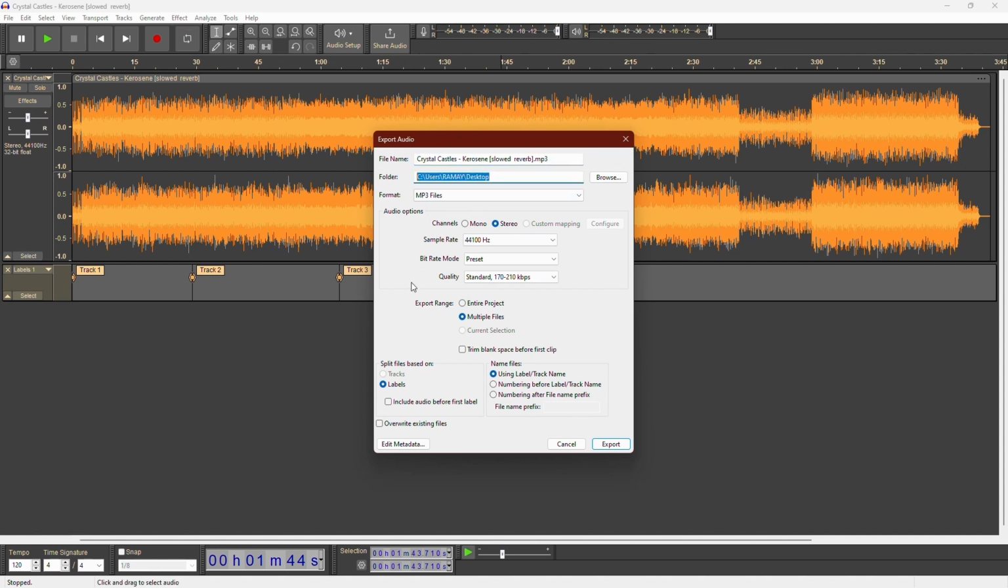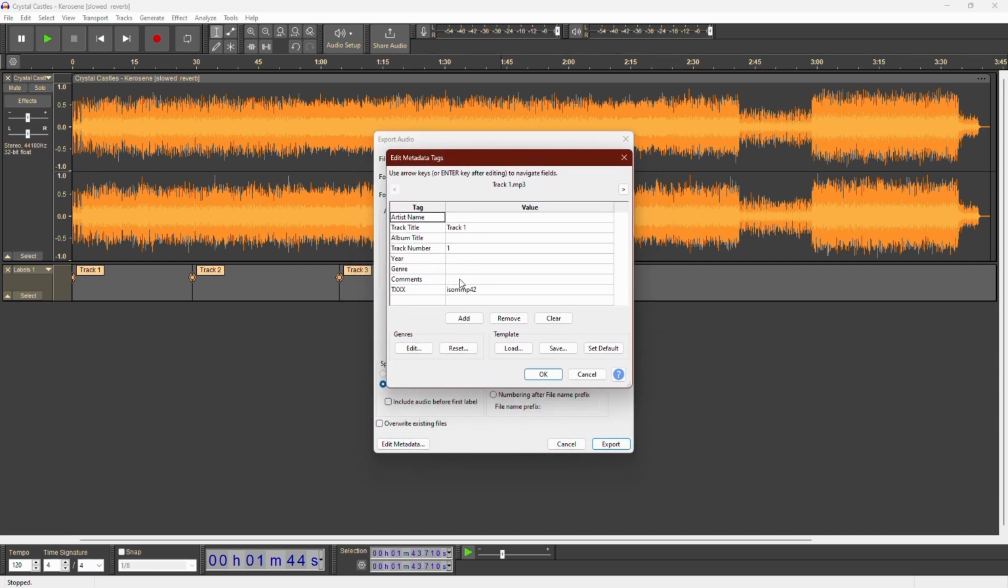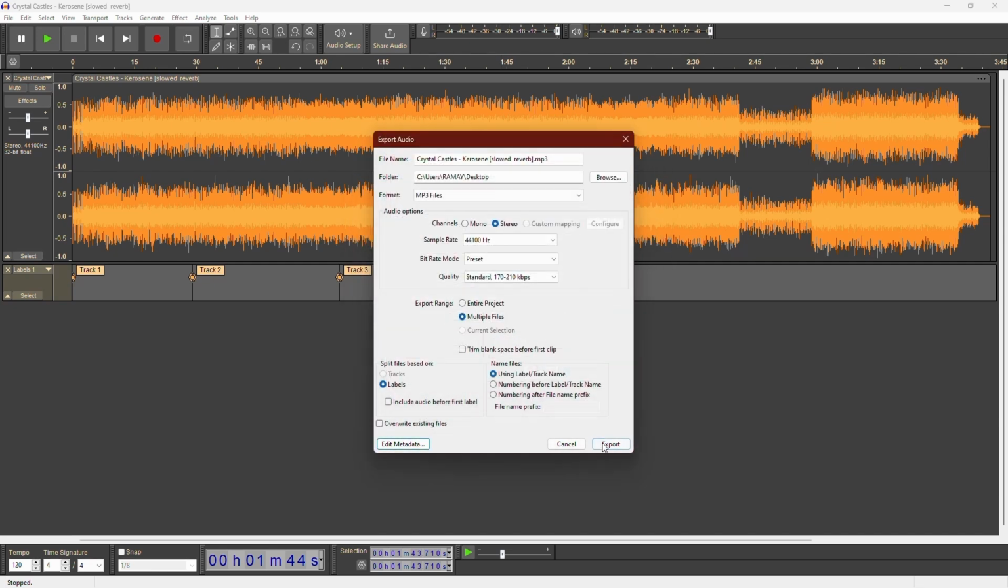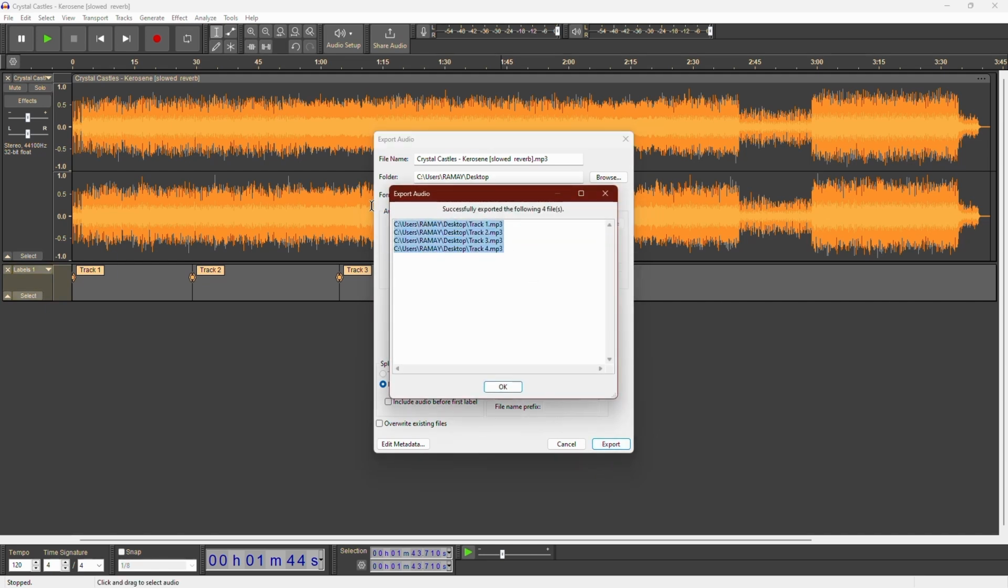To export your audio in separate parts, select Multiple Files in the export range. You can choose different types of file names, but I'll stick with the default settings. If you want to add metadata like an artist name, click on Edit Metadata. Once you're ready, click Export. The export process will begin, and once it's done, a window will show the list of your tracks.